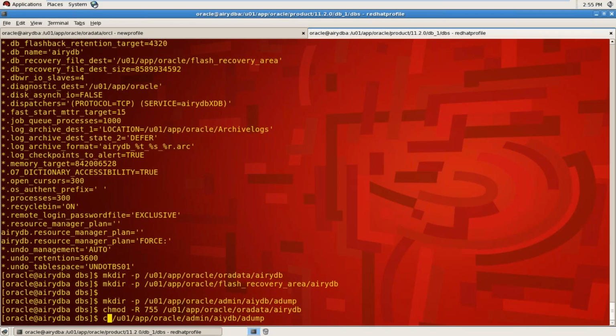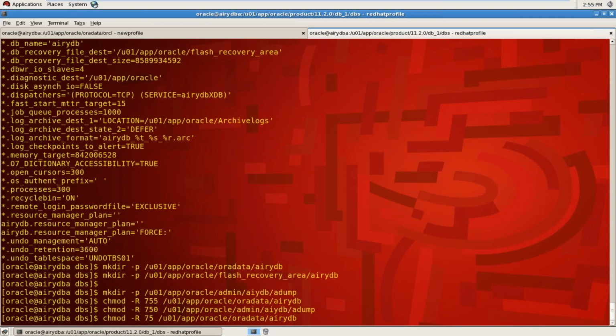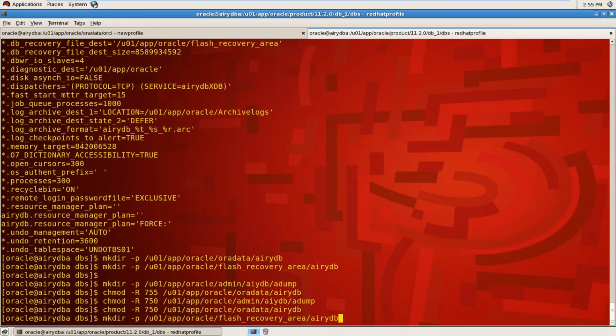So chmod hyphen capital R 755 or 750. That is the good one. Right? 0 means for others I am not giving any permission. 5 means if any other user has ownership, that user also has the group oinstall, so that can access. Next is flash recovery area. chmod R 750.